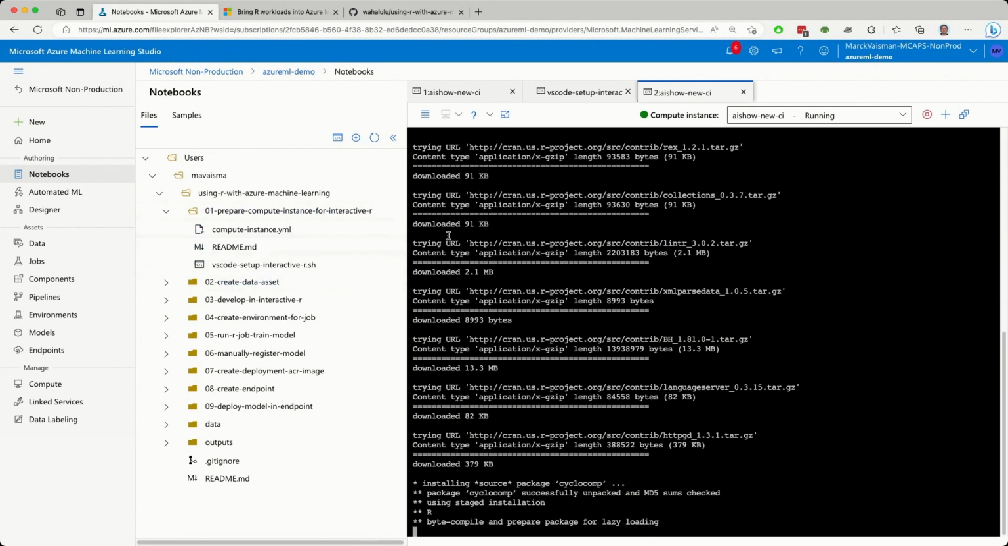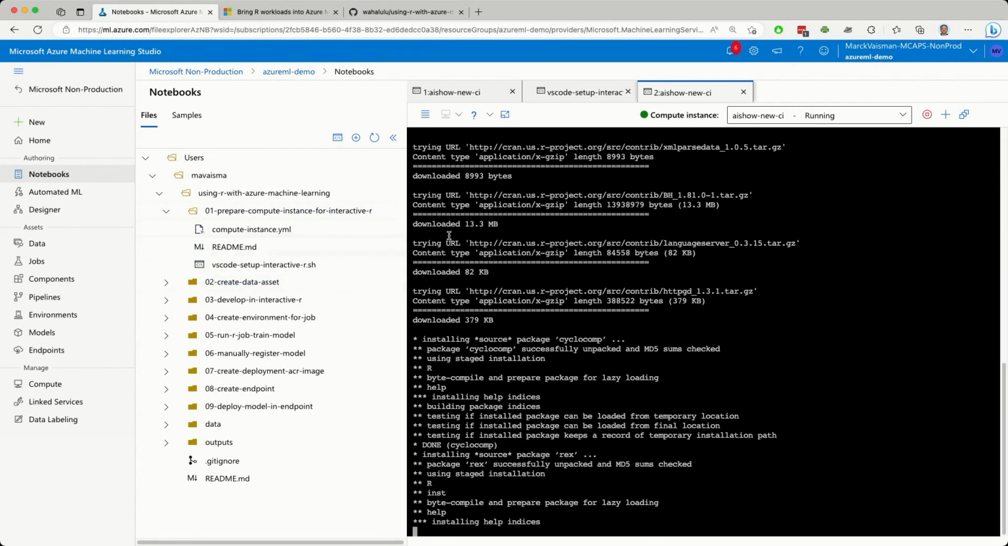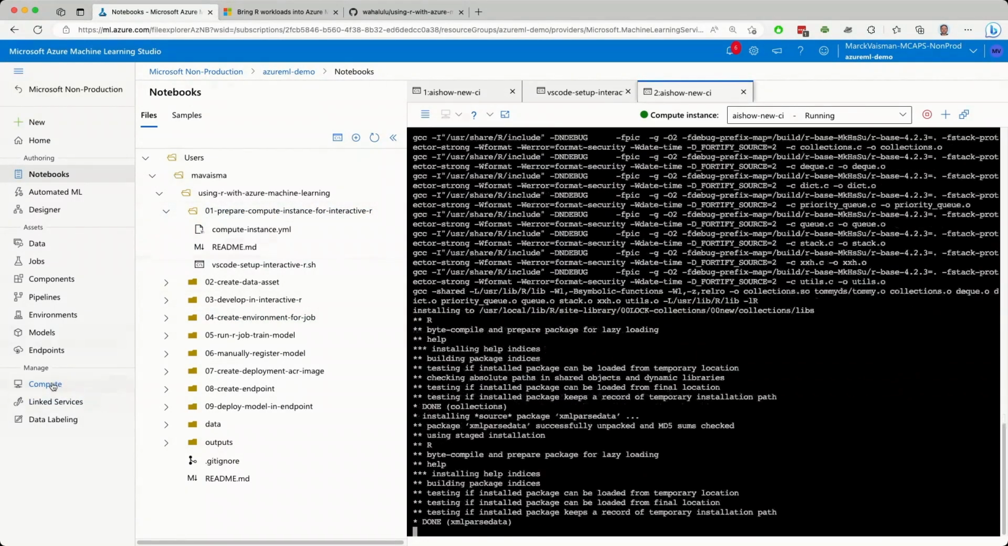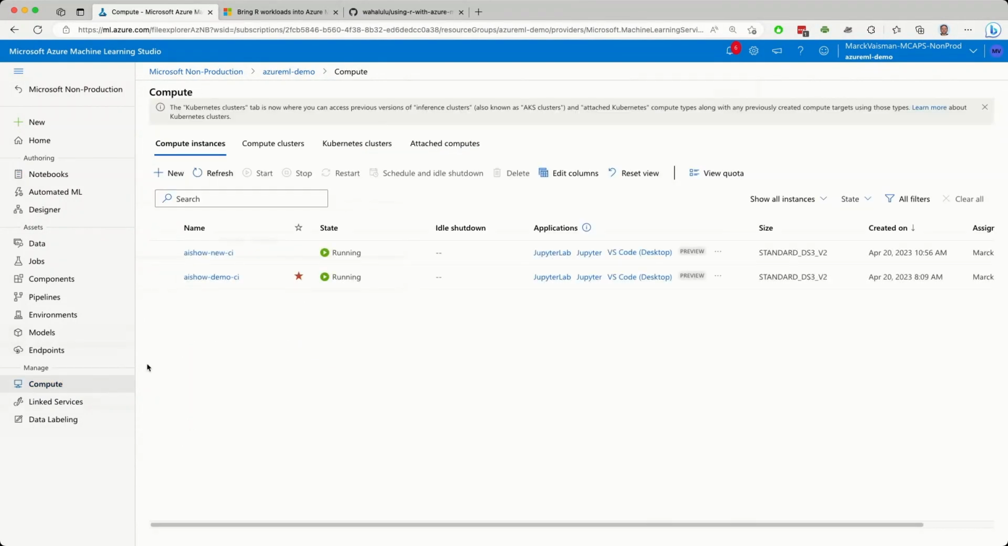Once all of this is done, let's see, it'll take about 3 minutes, so I don't want to spend time looking at this. After it's done, I can go here, where this one's AI show demo CI, and click on it. A couple of things: I'm installing the R libraries that allow VS Code to work with R. There is a VS Code extension that you also need to install, but that will happen.